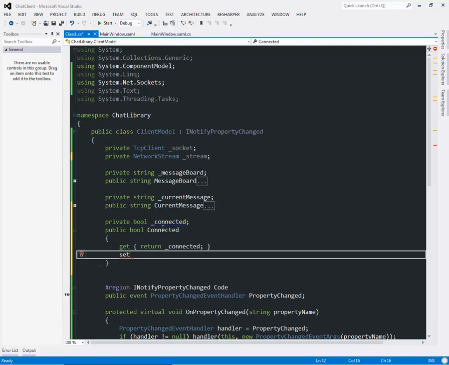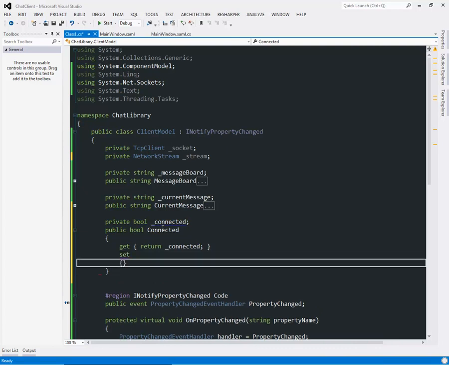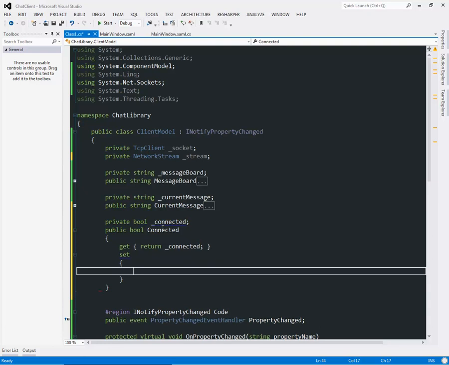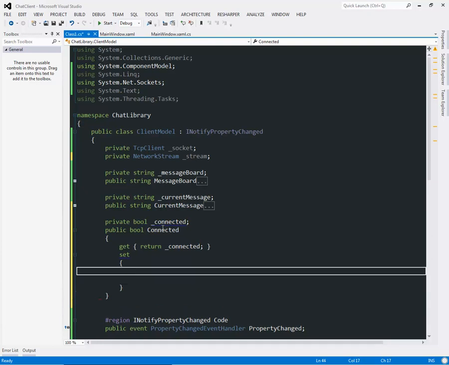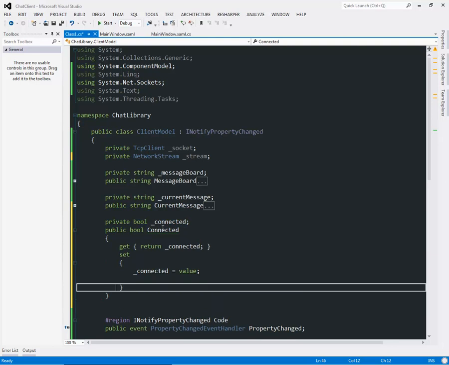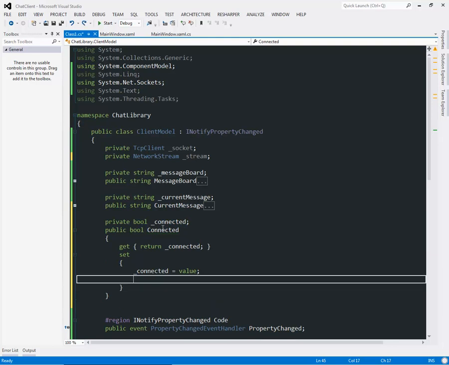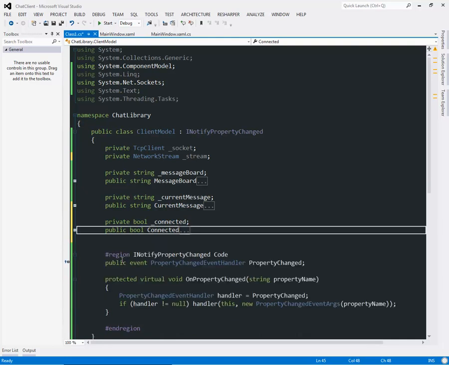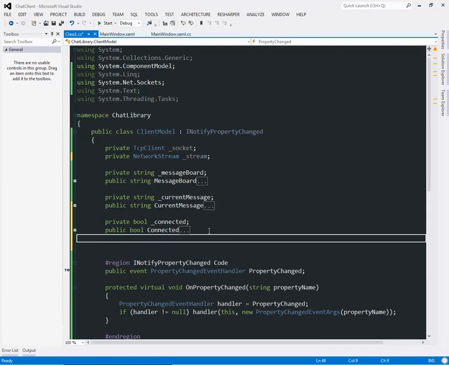And we're also going to have a setter that has underscore connected equals value. Don't do that to me. And then on property changed connected. Okay, there we go. Now we've got our connected one, and apparently I'm not doing any better at recognizing what this little extra tool is doing for me.